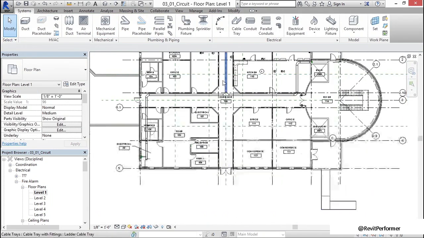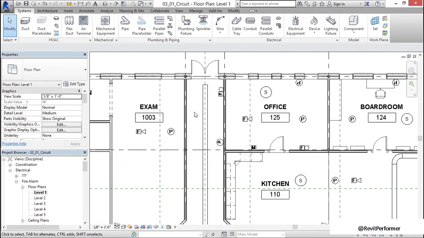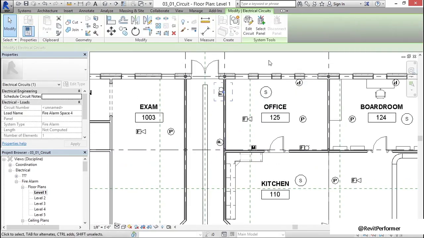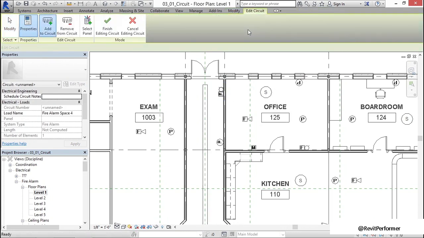I'm going to do one more for the corridor and the exam room. I'll put them all on the same circuit. Select my horn strobe, click Fire Alarm, edit panel. I'm going to go with number 2. I'm going to finish editing that circuit.